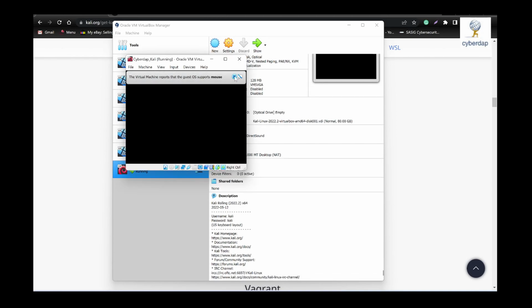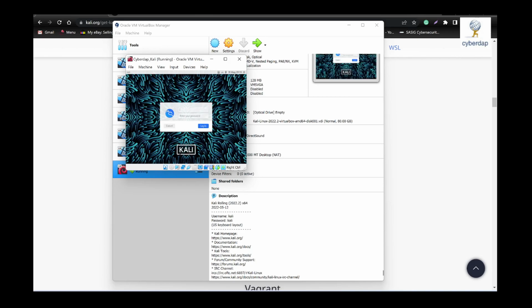We're going to wait for that to load, and that has loaded. So the username stays the same. We're going to type in Kali. We're going to go to next, and then I'm going to type in, first of all, we're going to try the default password. So that was Kali. I'm going to hit enter.